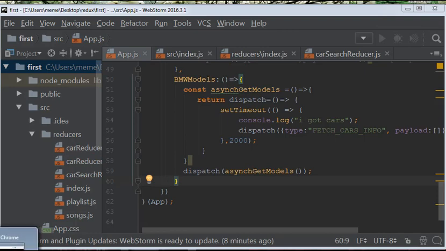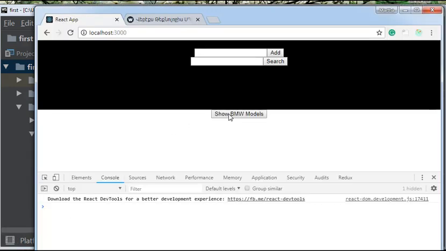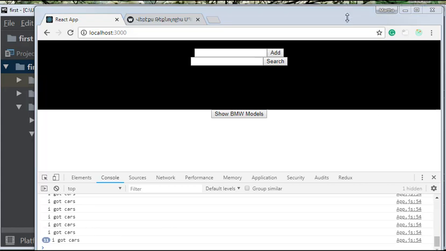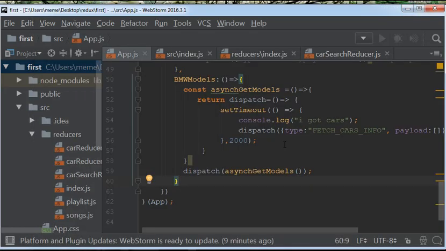Okay, now let's reload our application. When we click on the Show BMW Models button, you will see that in the console log, the "I got cars" message appears after 2 seconds. It appears exactly the same way that we have inserted in the app.js, "I got cars" here.